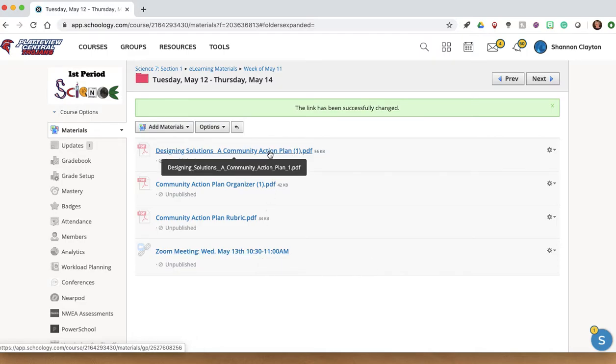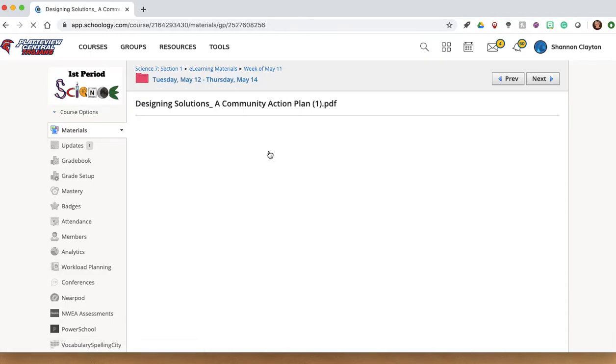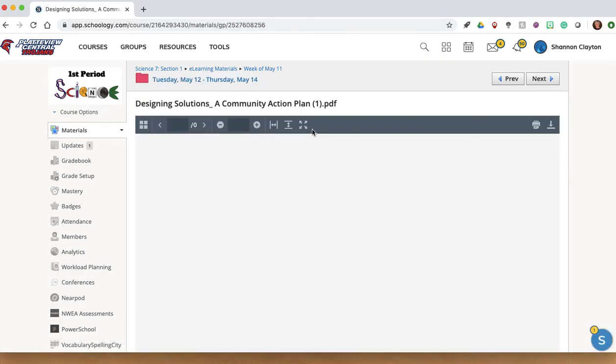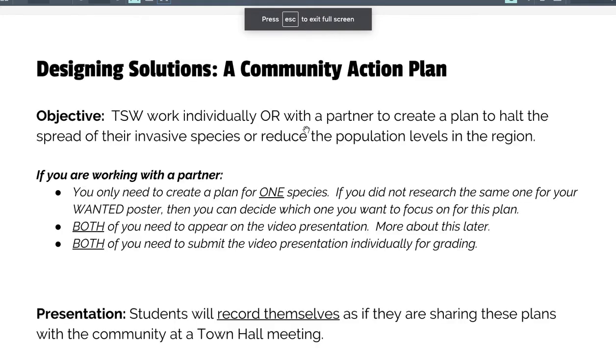Take a look at this first PDF. It's Designing Solutions, a Community Action Plan. This is just kind of a rough overview of what the assignment is, and then I want to talk a little bit about working with partners, like I mentioned yesterday.